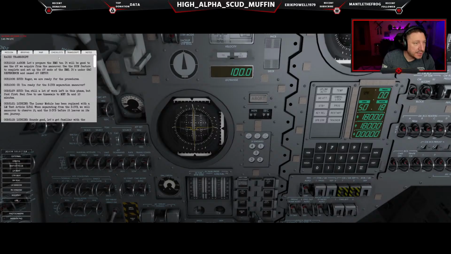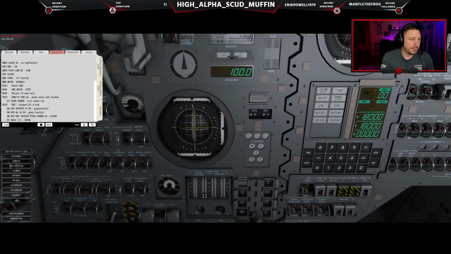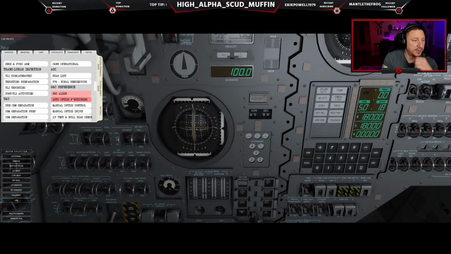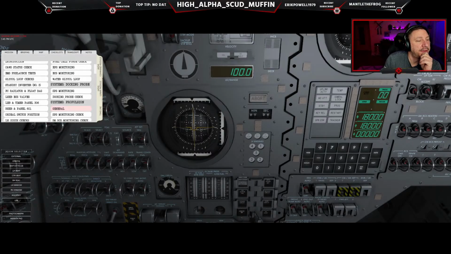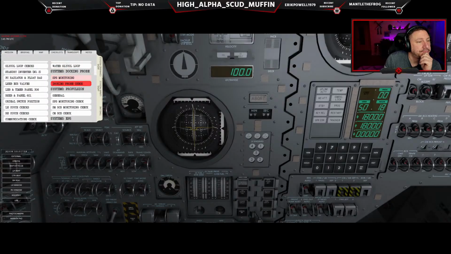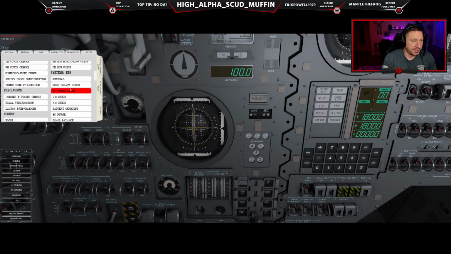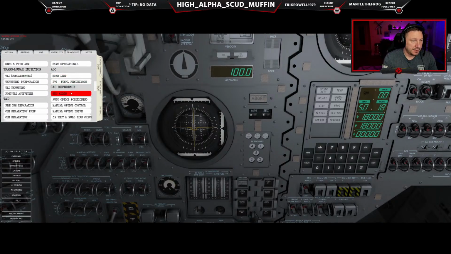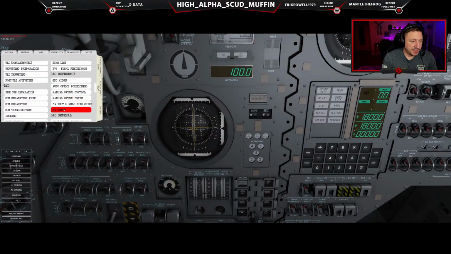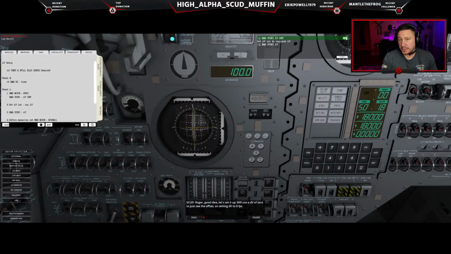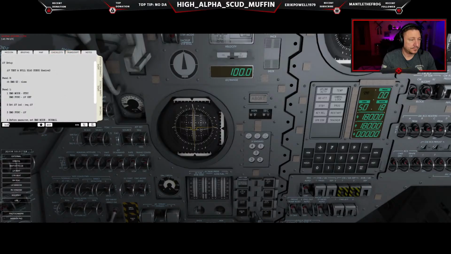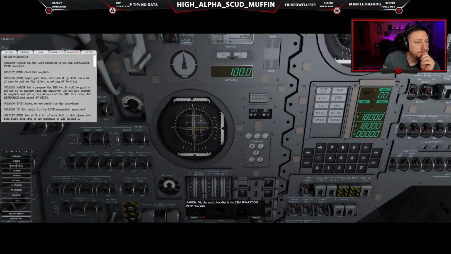You want me to run this checklist? That's what it's waiting on. It wants me to run EMS checklist. I already did that, but I'll run it. That's why they're not talking to me. It wants me to run DV setup under guidance. Okay. It's waiting for me to run a checklist that I already did. GNC, DV setup, run. Done, done, done, done, done, done. Yeah, we already ran that.